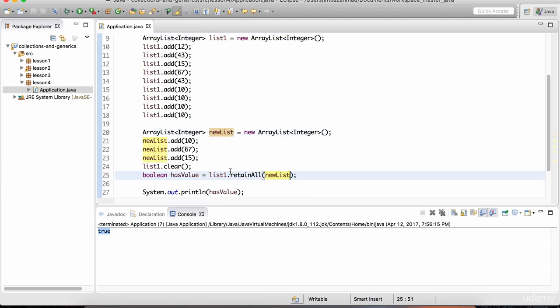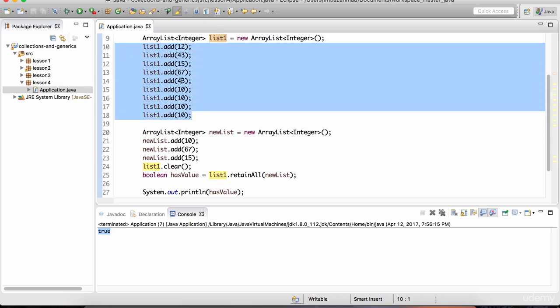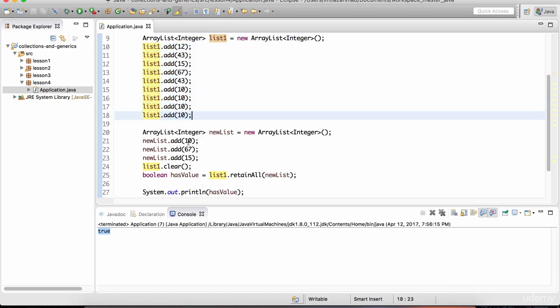What's going to happen is it's going to delete everything from list 1 that is not within this new list. So it's going to only retain new list values inside of list 1. So I expect everything in list 1 to be deleted except for the number 10, 67, and 15. Let me get rid of this clear line right here.